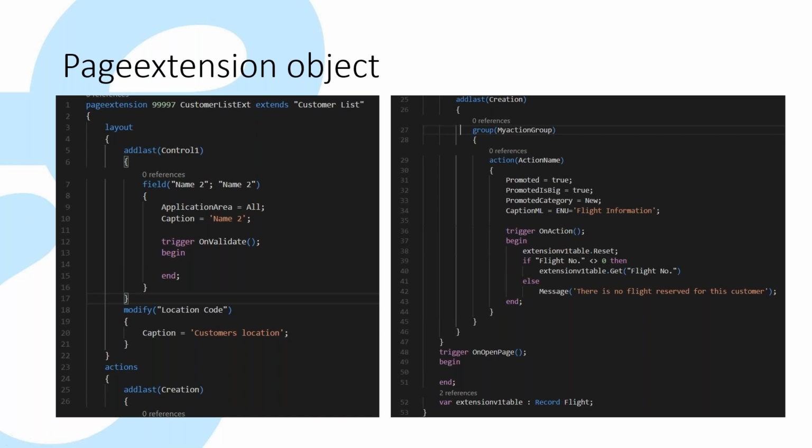So add last is basically to add some specific control, let's say, to add a field in the control one group. So there's a group, let's say, called control one, and we're adding a new field in the end of that group. So this is needed to use the add last. And the modify function is actually used to modify a specific field or a group or an action.